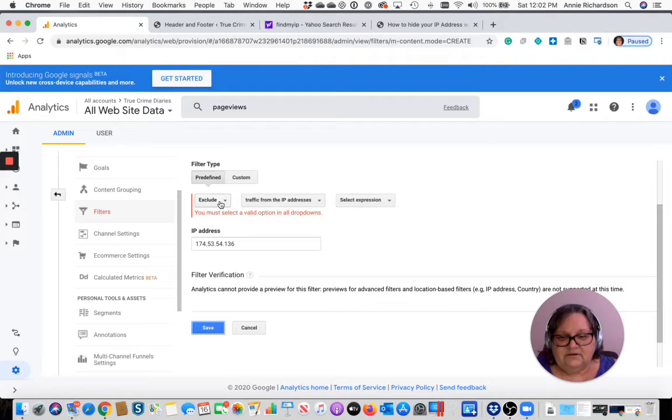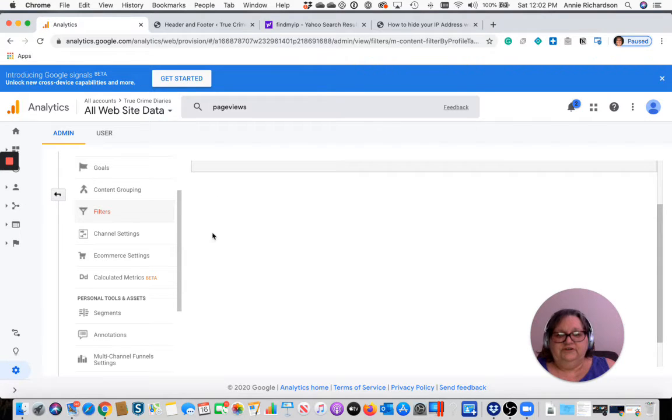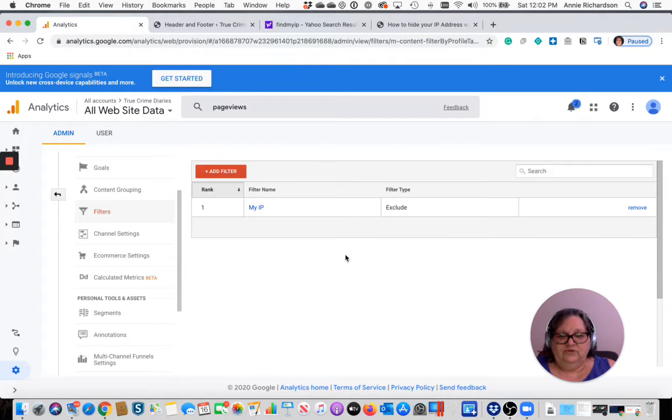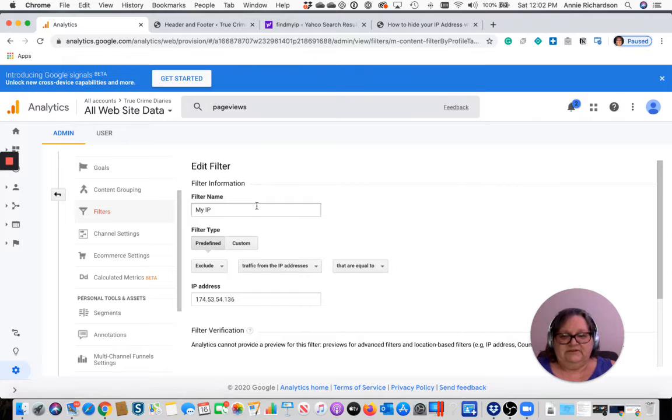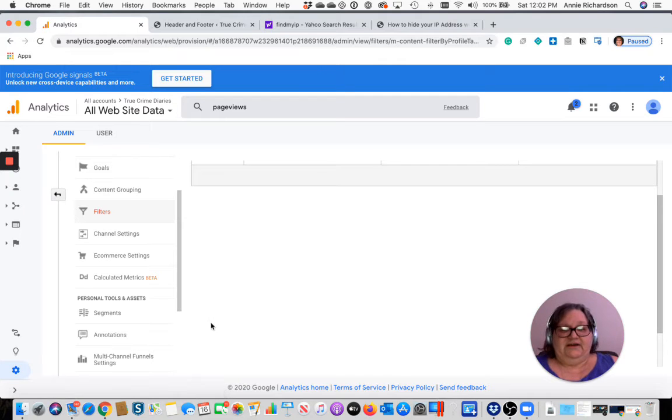Didn't I say exclude? Exclude traffic. Oh, from IP addresses that are equal to. Okay, my bad. So you want to exclude traffic from the location that's equal to what I just said. This is what it looks like. Exclude traffic from the IP addresses that are equal to this IP address. Okay? And that way, all of those will be excluded and they will not count in my Google Analytics.